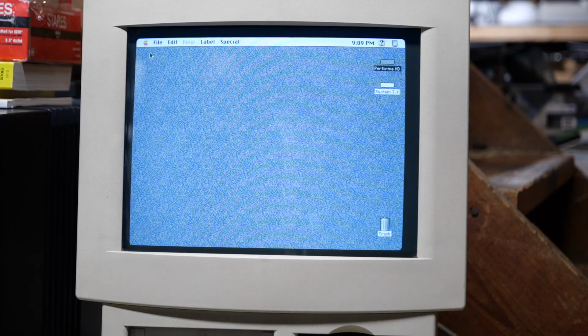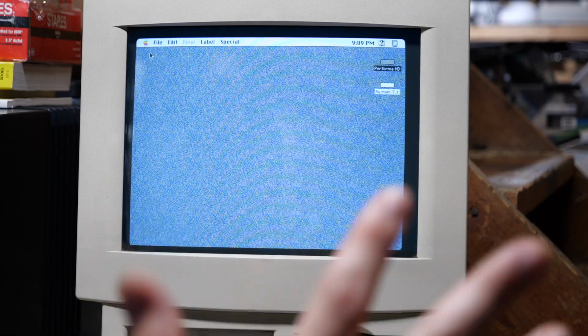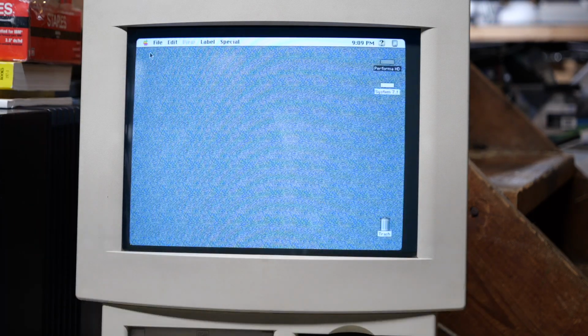Alright, now filming off of an actual CRT computer is no picnic, so if there's any weird patterns or flickering or anything, sorry about that. That's just how these vintage machines are. First things first, let's put in the disc and see what's on it.